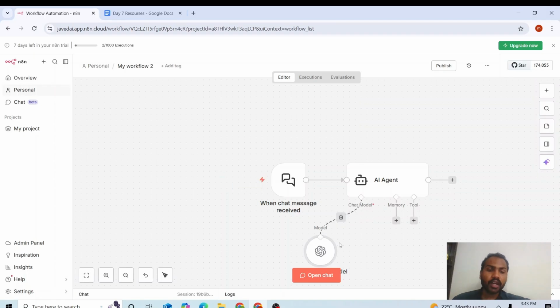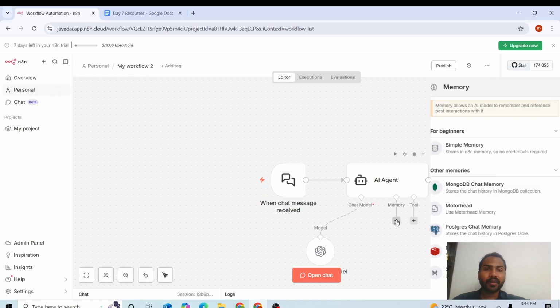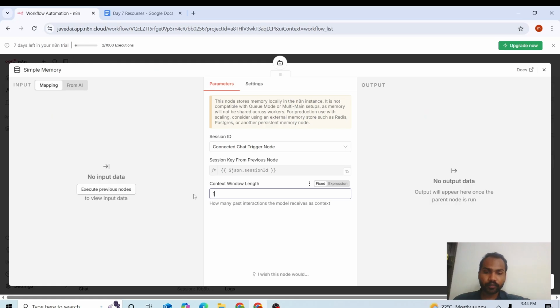One other thing is that if you don't want to use OpenAI, you can use any other model like Gemini or Llama or anything else. So now moving next, we need to add a memory. For the memory, we are going to select simple n8n memory. And here you can set up the context window length, like how many interactions a model can receive as context. So we are going to set it to 10 here and then close it.